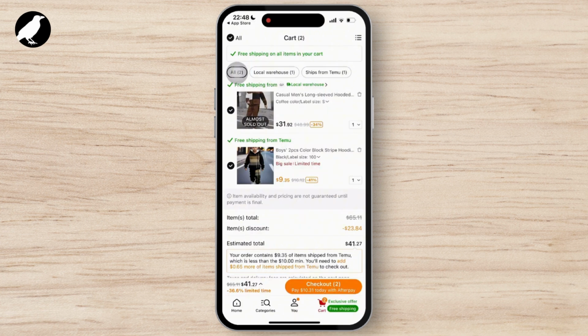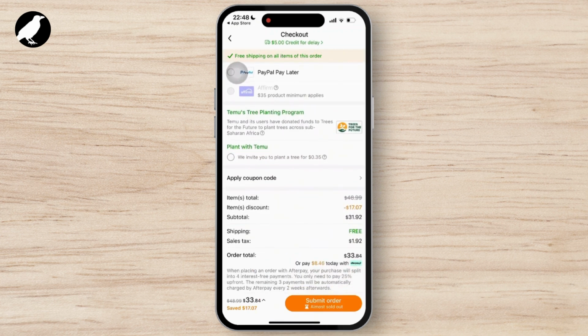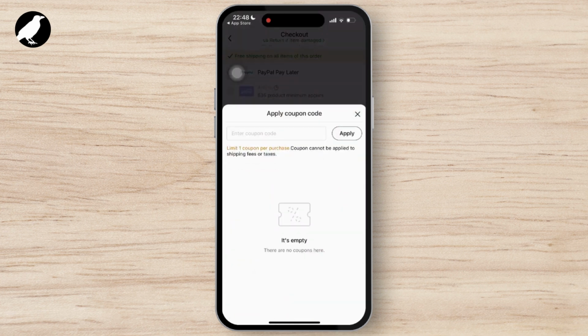Once you tap on checkout, simply scroll down and look for the apply coupon option available there, and tap on it. Now, type the code, for example Temu 2024, and press apply, and the discount will be applied to your order in total. Then select your preferred payment method and confirm and place your order.